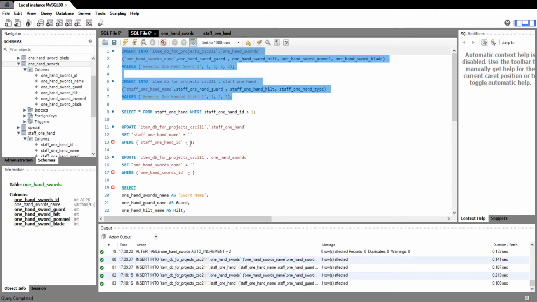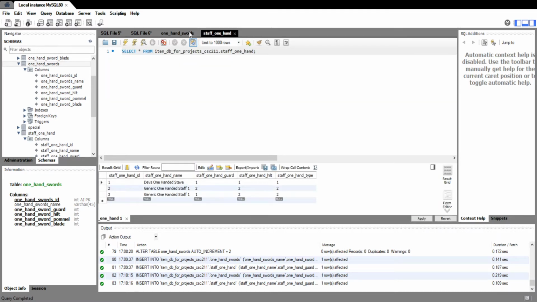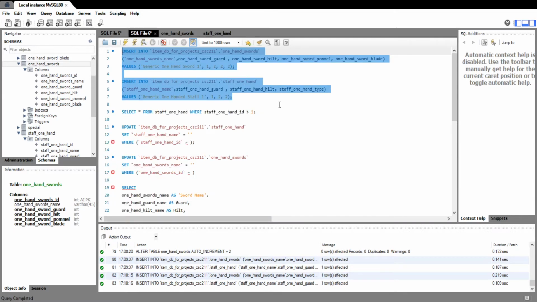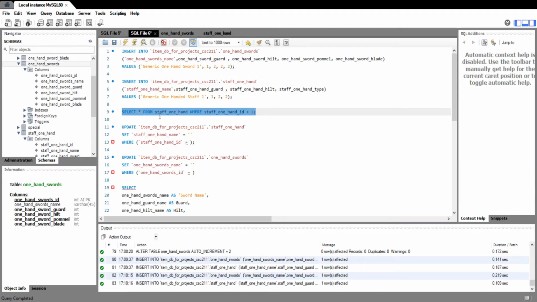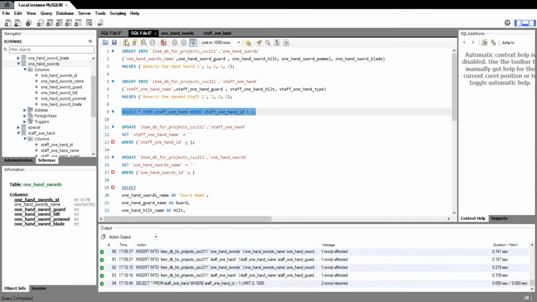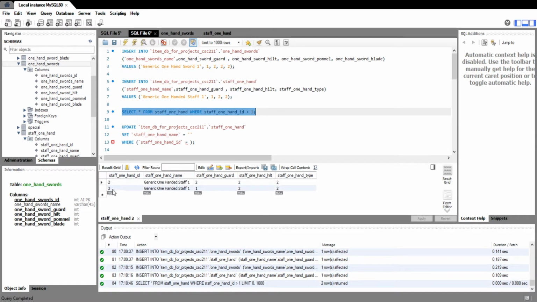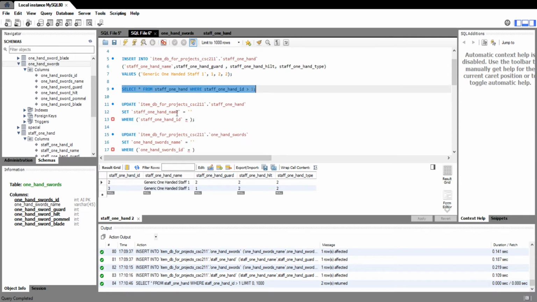So I go in here and I get the value, one of them. This will select the values in the staff where the value is greater than 2, and I can look at that and run an update command. Set the name as generic one-handed staff 2 in location 3.